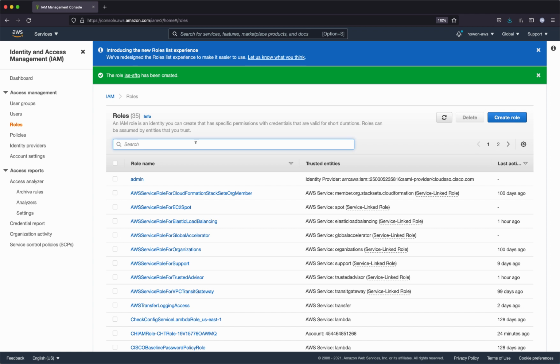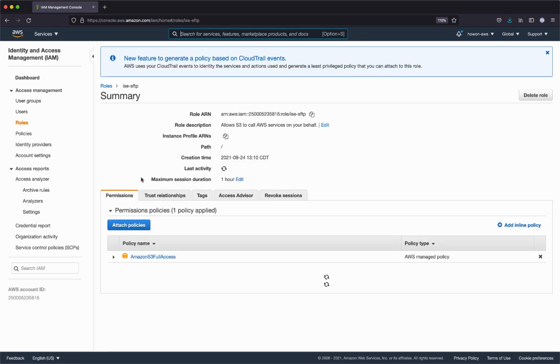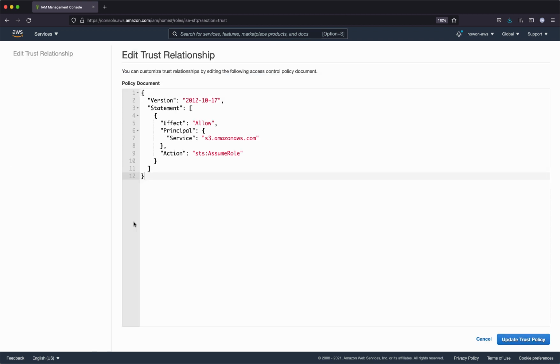Okay, there's one modification that you have to make. So search for the role that we just created and select it. And under trust relationship, we're going to edit it. And instead of service being S3, we're going to change it to transfer and update trust policy.